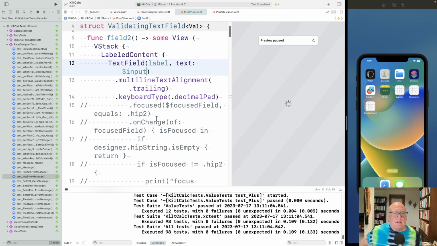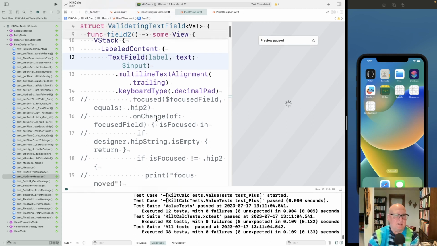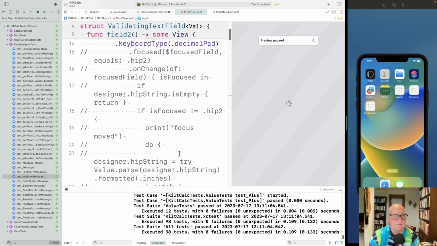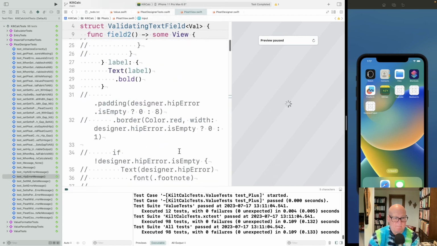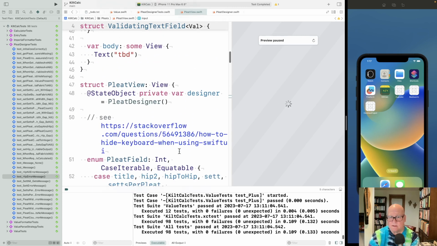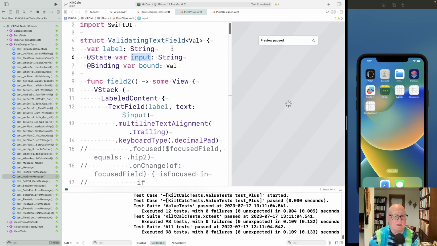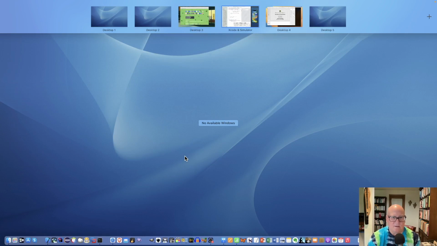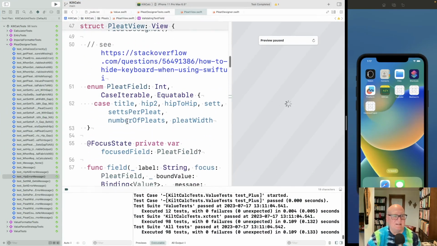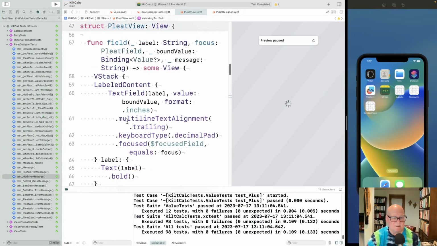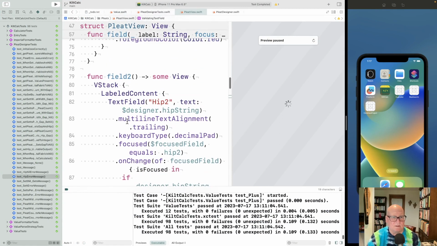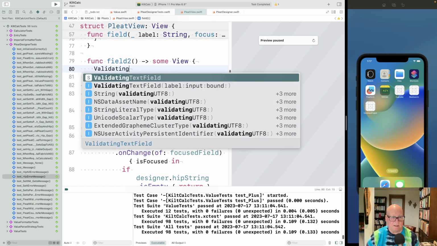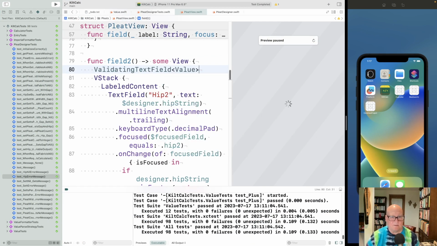Well, I don't know, text updates right away. So we may be able to get onChange of input or something. Okay. Right. Okay. So we're compiling, at least. We're not using this thing. Let's do that. Okay, whoops. Okay. So field 2. Well, this is going to be our validating text field of value.